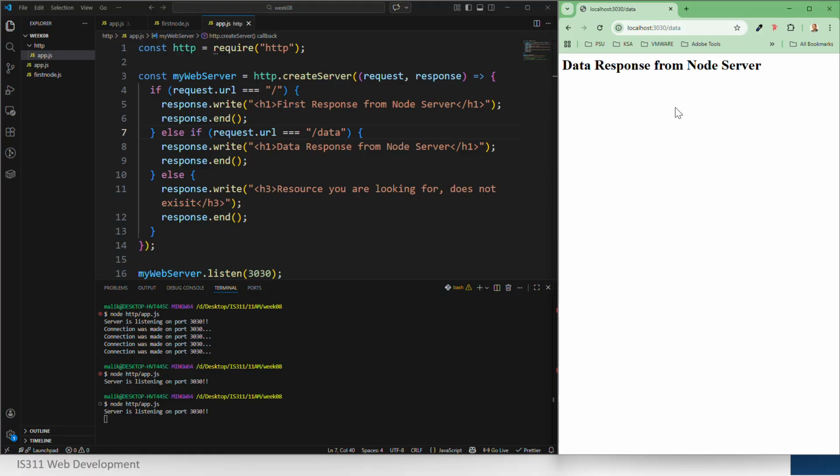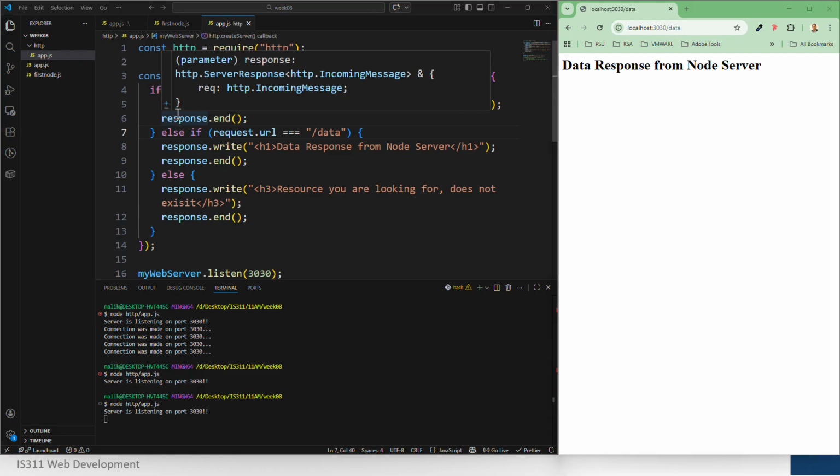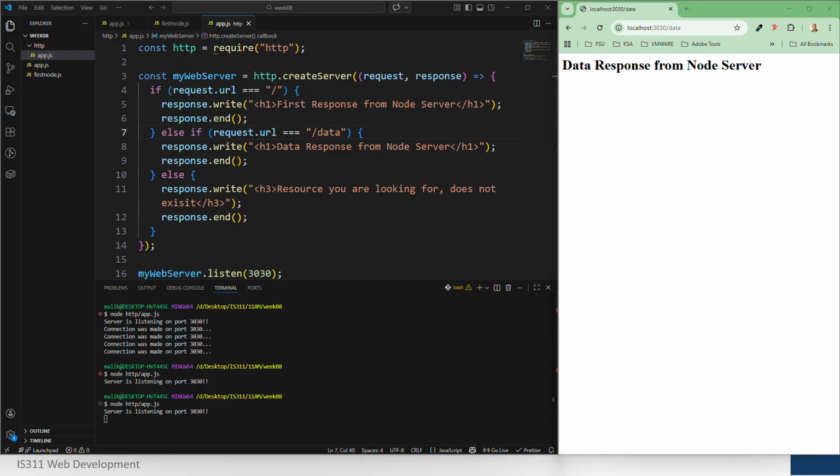The client is sending a request to the server and the server is responding. If I write anything else, it will go to the else part, and if I say data, it will go to the data part. If I just go back to my slides.